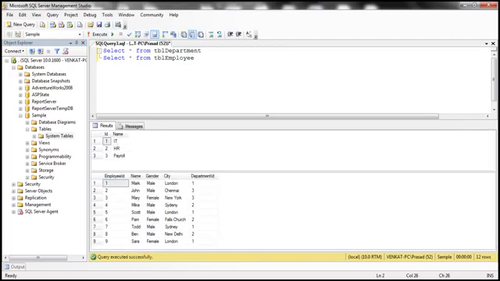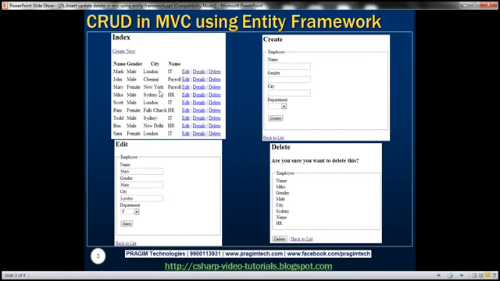Now, we want to implement an index view. As you can see here, it's going to list all the employees, and then we need a link here to create a new employee. I should also be able to edit the existing employee details, view their full details, and delete the employee as well. And I want to achieve this using Entity Framework. Let's flip to Visual Studio.